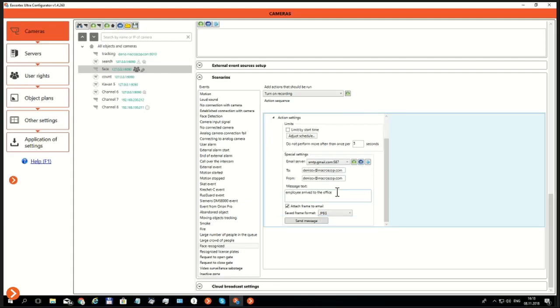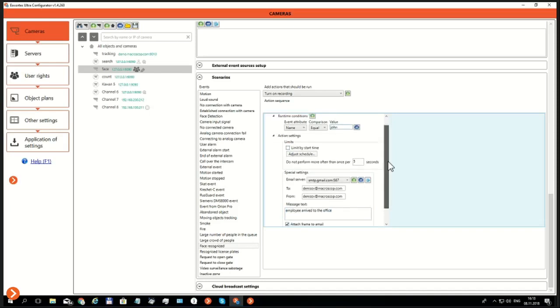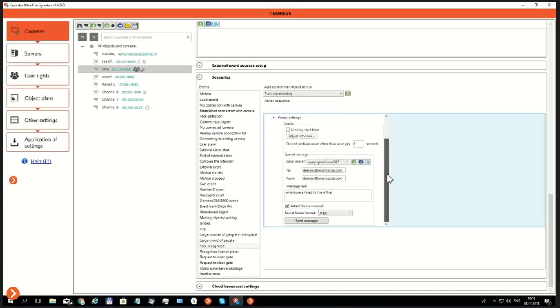You can set up, for example, the name John. And if John was recognized, you will receive the notification. So you can type his name here and, for example, type John has arrived. And you will receive this notification immediately to your email. So I think it's pretty cool. So you can check the situation and get the feedback about your employees.